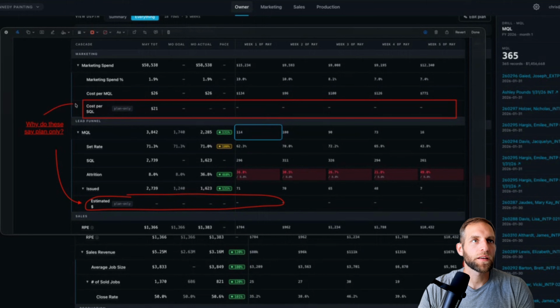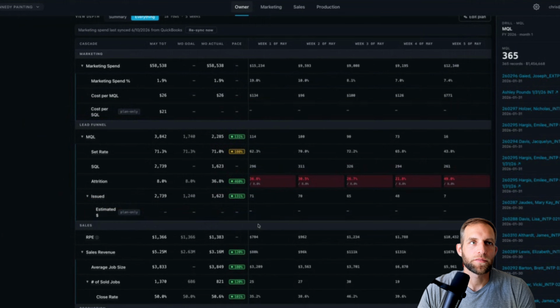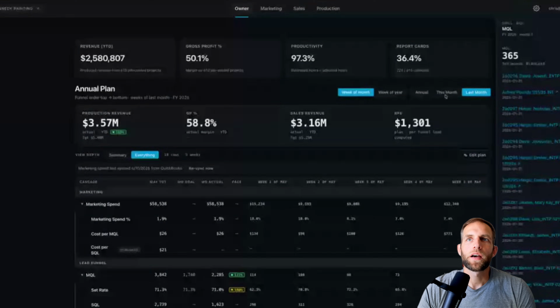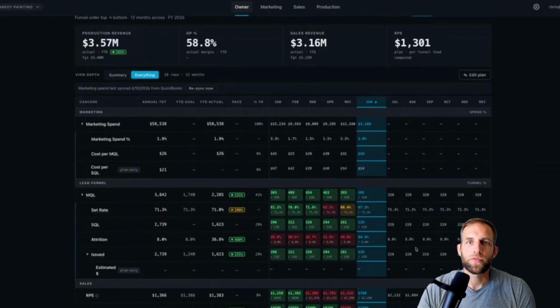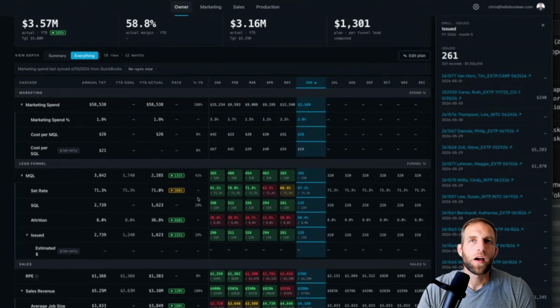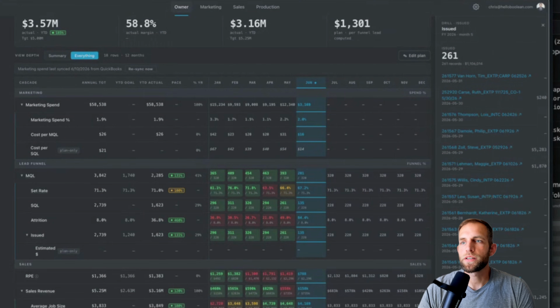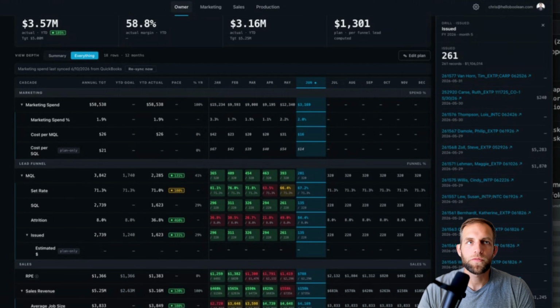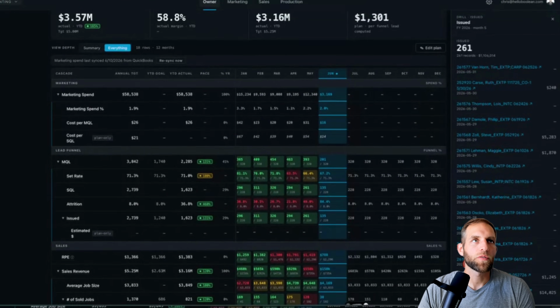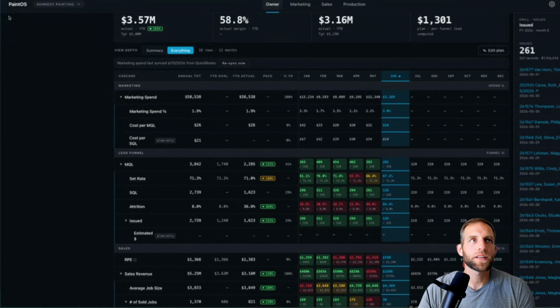It seems like both of these should have an estimate or an actual, but both of these should have values that we can track. Let's go back to the annual view. On the annual view, again, we are saying issued, but just to improve everybody's understanding of what we're talking about, let's say issued estimates on all of these.